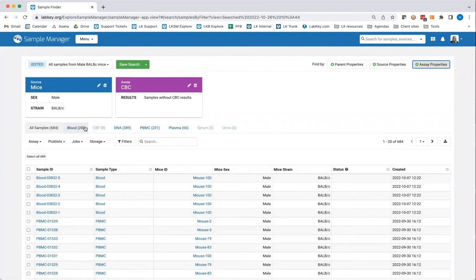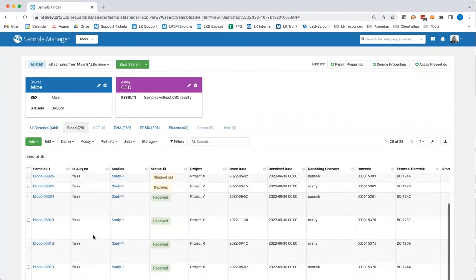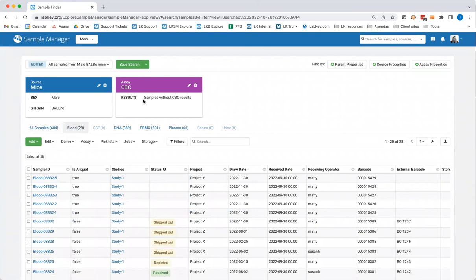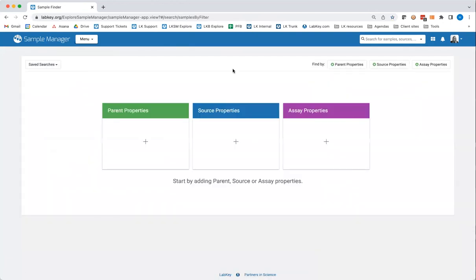have that result. In this case, my lab is running CBCs on blood samples, so I now have a report of the 28 samples that I have in my system that do not have CBC results. I could choose to then select those samples and put them into a workflow job to assign them to have that CBC result performed.